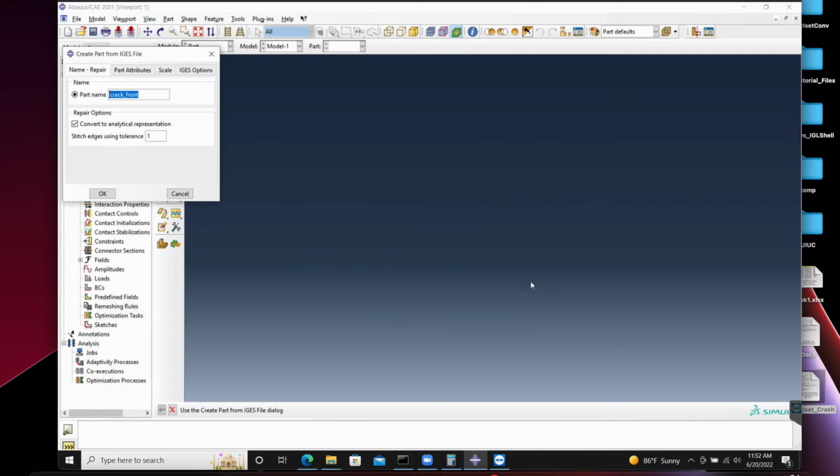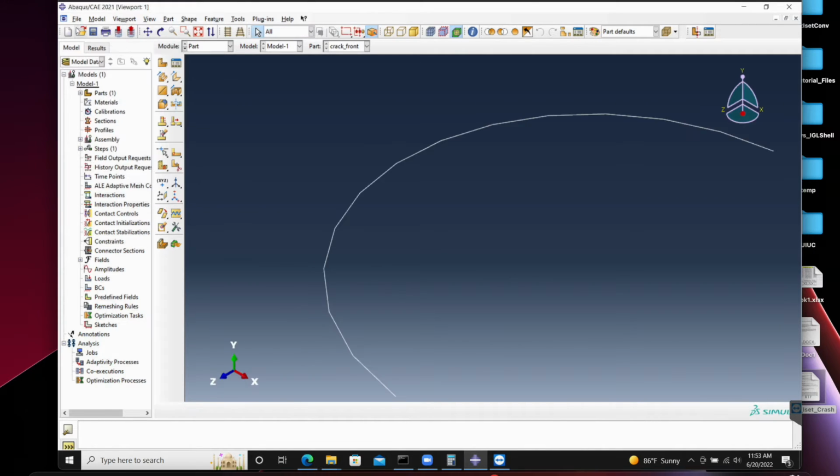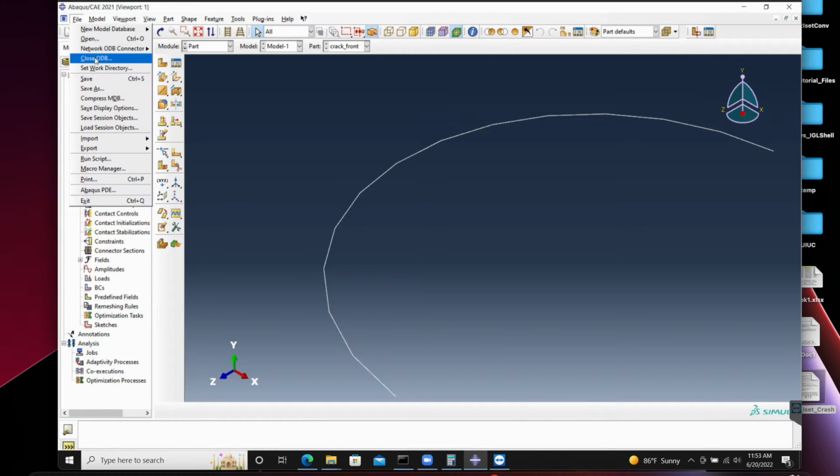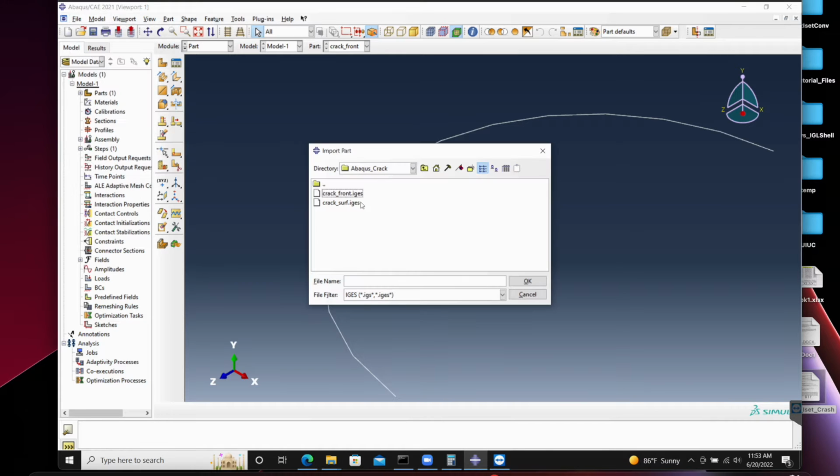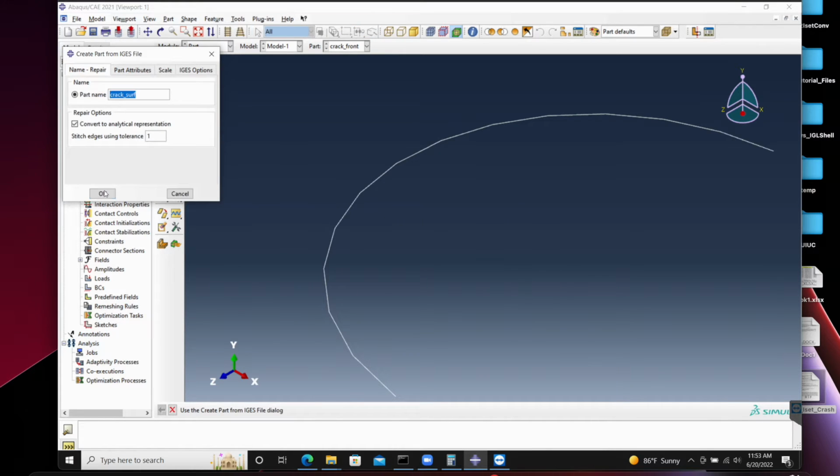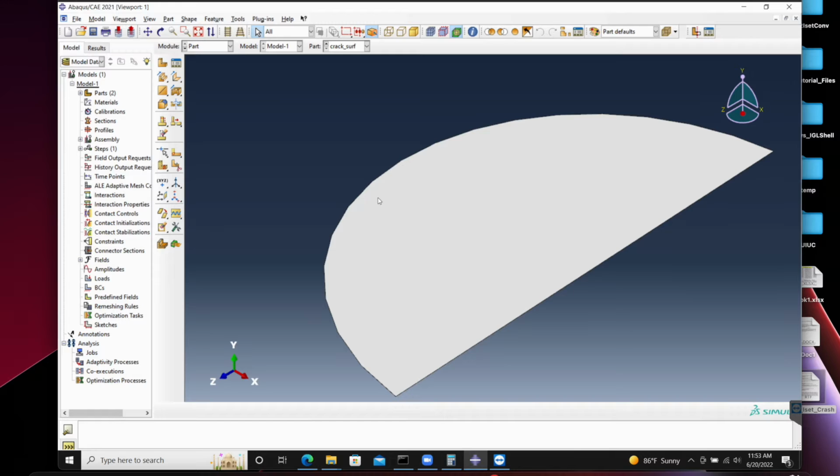Crack Front. Now we have the crack front here. Import, Part, Crack Surface. Now we have the crack surface and the crack front imported into Abaqus.